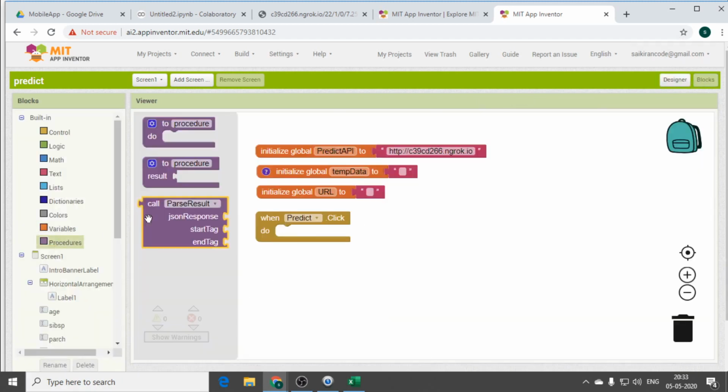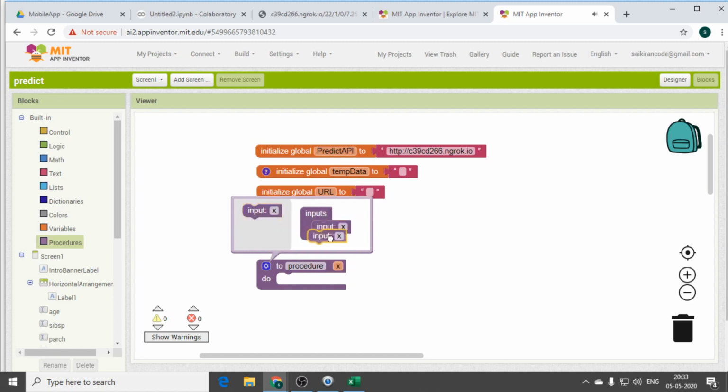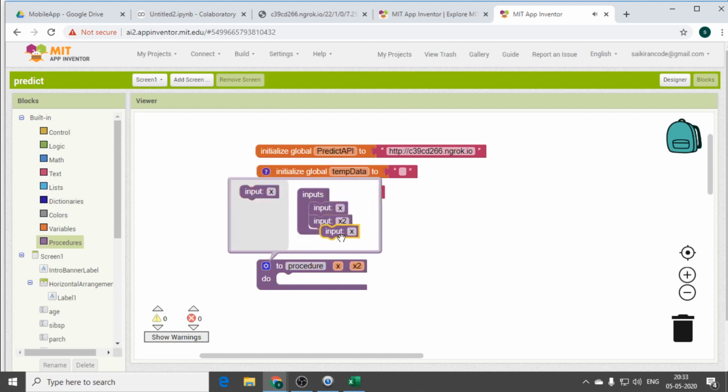Then we'll add some procedures. You click on procedures, you drag and drop it here, and you need to add the variables. You can click on the settings and add your inputs here. How many inputs do you have? 7 inputs. You add all the inputs. You can just drag and drop.